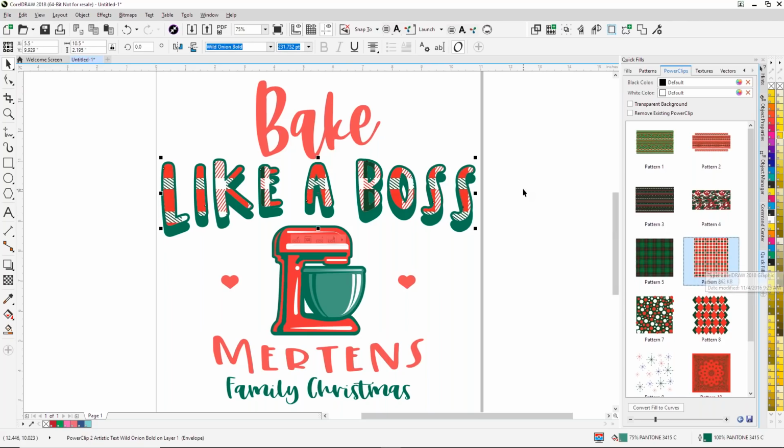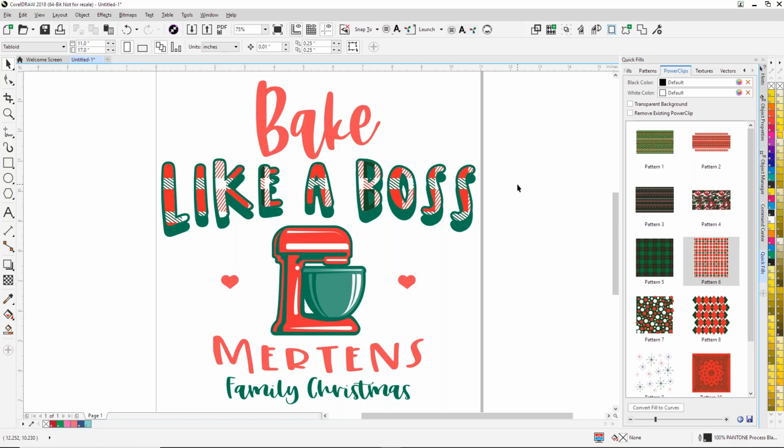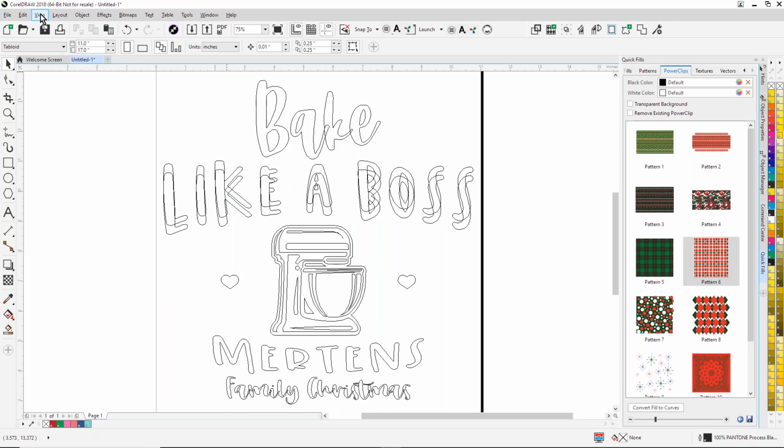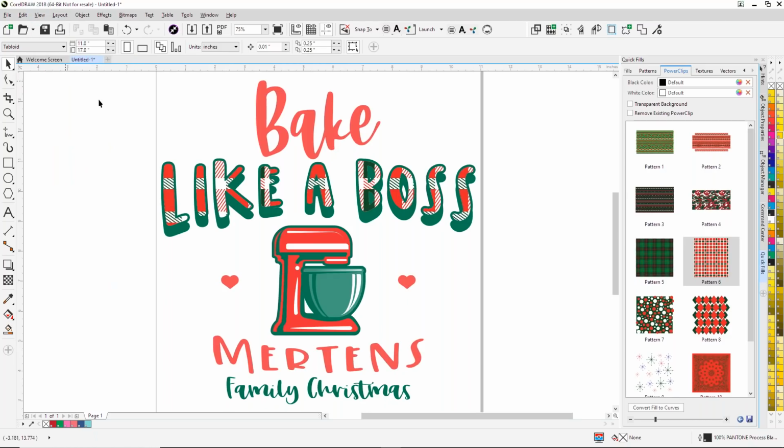Now here's the scoop. That's a power clip. So I'm going to teach you about power clipping. When we power clip this in there, if you go to View and you go to Wireframe View, you're not going to see anything in there because it's clipped into the vector. And all these patterns are vector based as well. But it's clipped into the vector.